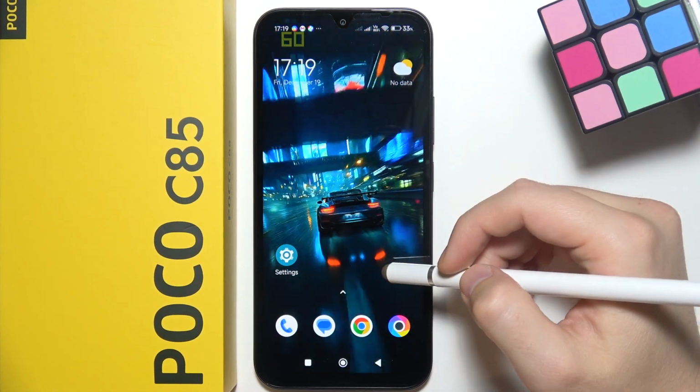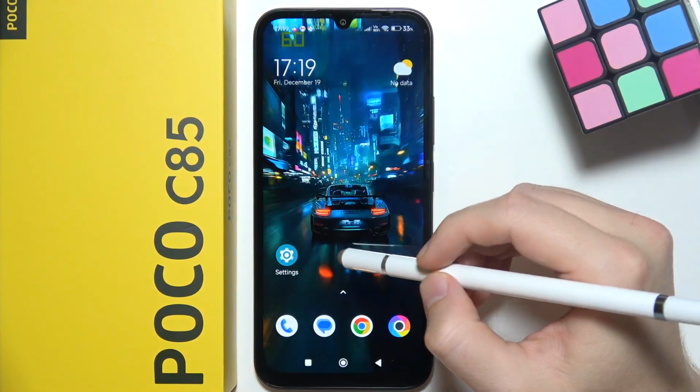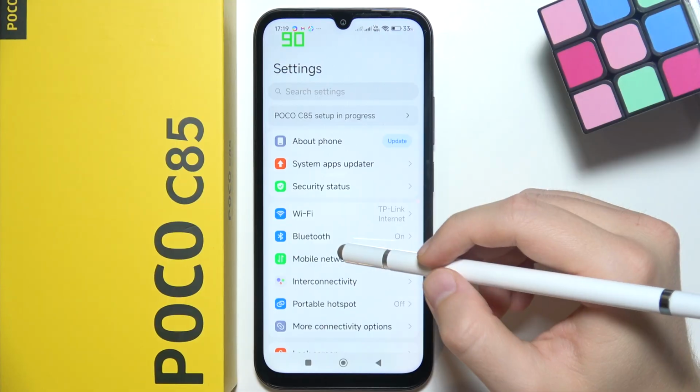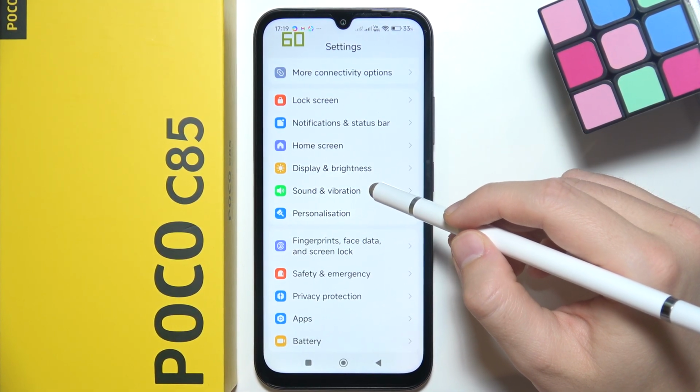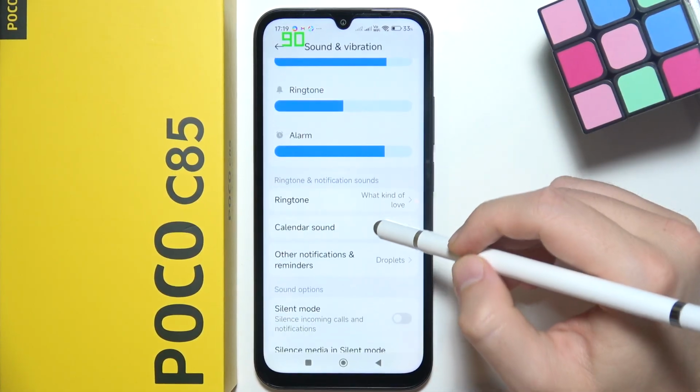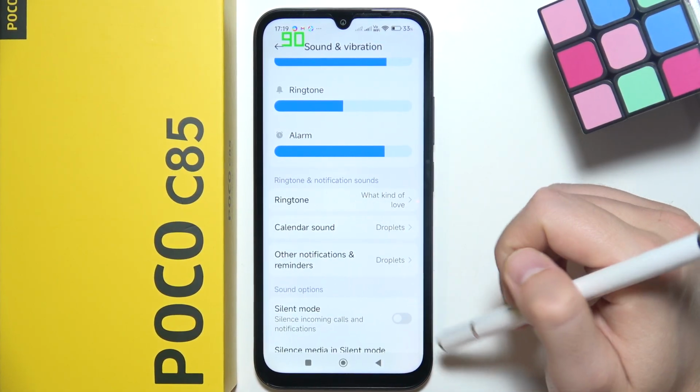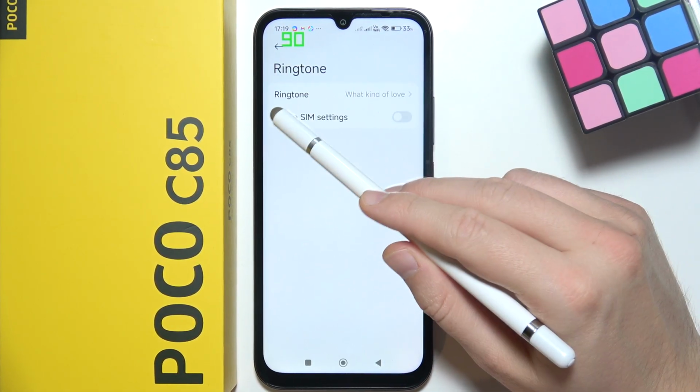If you want to set your favorite song as a ringtone on the Poco C85, start by opening the settings. Now navigate and open sound and vibration. Right now go for a ringtone. And over here go for your ringtones.